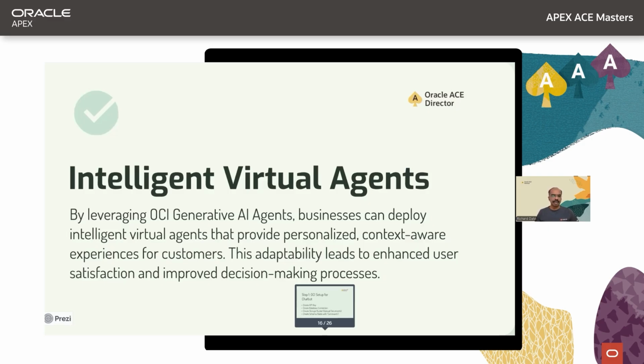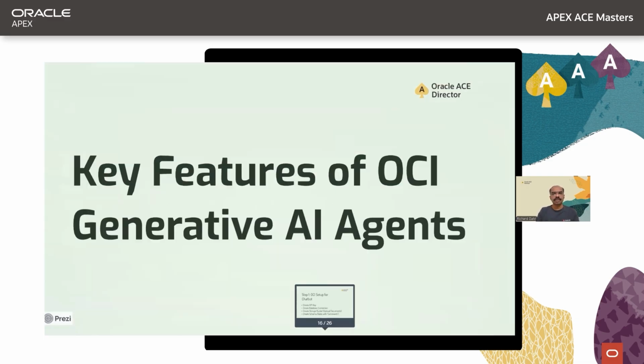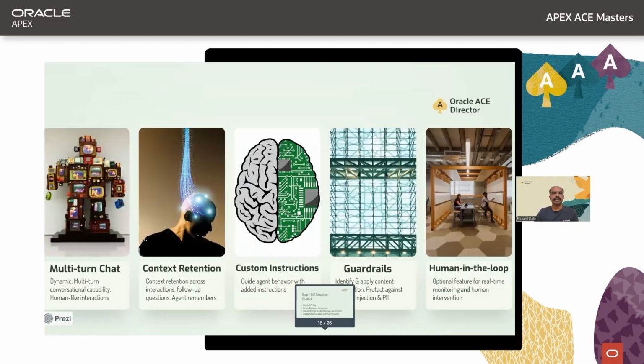Businesses can build and deploy intelligent virtual agents which will be personalized and context aware. They can give a very good experience for their customers. So let's see what the key features of OCI Generative Agents are.